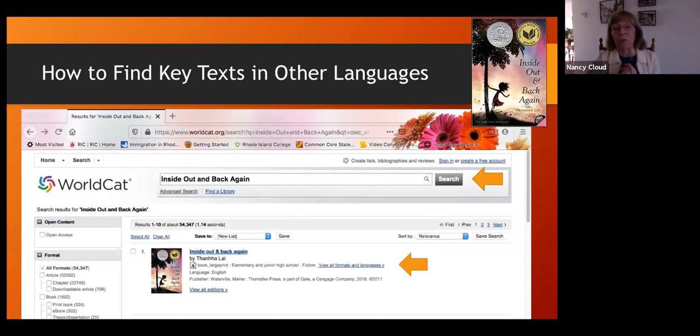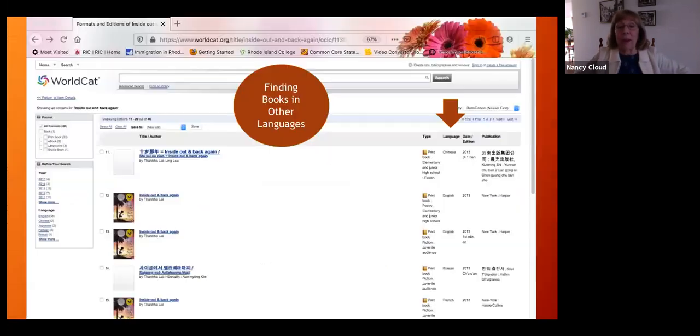I usually do both. If it doesn't come up in the language that I'm looking for, then I try again, just using the author's name to see maybe if it comes up that way. And then once the book comes up, I click on this part that says view all formats and languages. Okay, so I go to WorldCat, I put in my title of the book that I'd like to find in other languages. When the book comes up, I click on view all formats and languages.